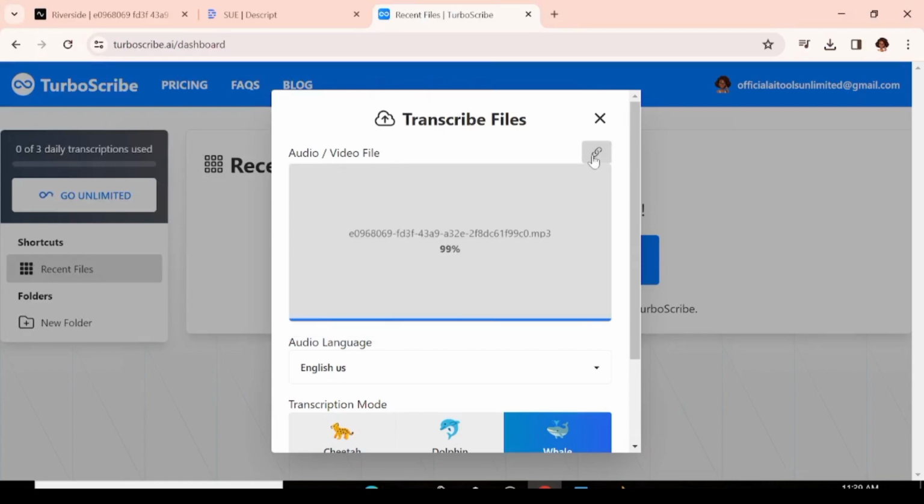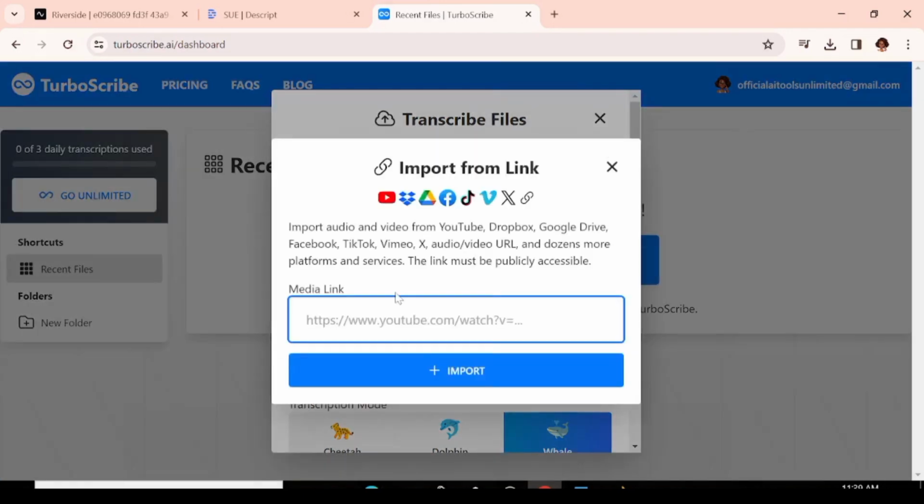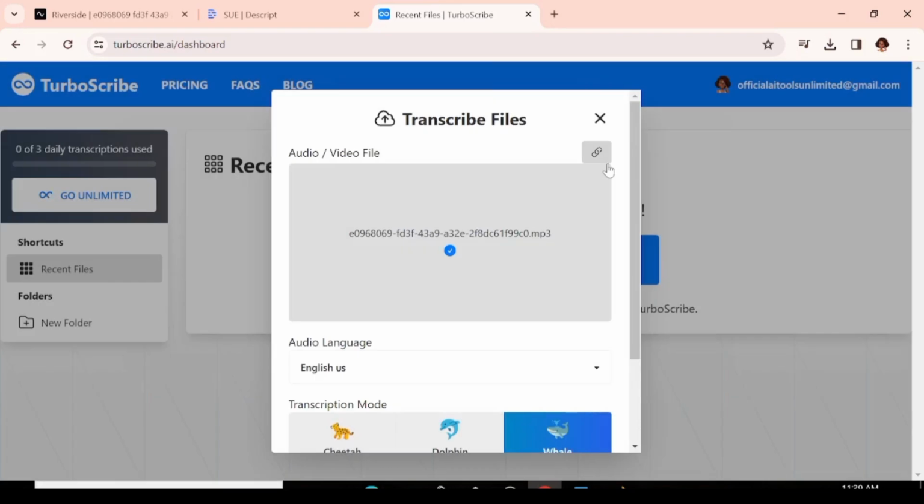Now you can hit this link sign up here. If what you have is a link, maybe from Google Drive or even YouTube or whatever, all you need is that link. You hit the link sign, input your link over here, and just hit import. But since we have our audio, we're just going to go back, and now our audio has uploaded.